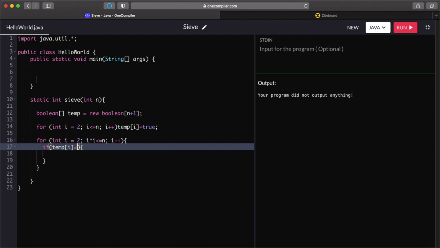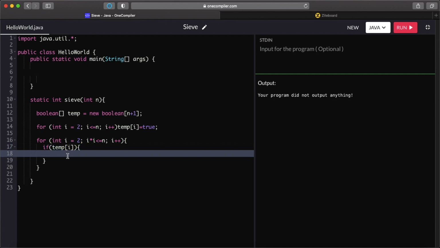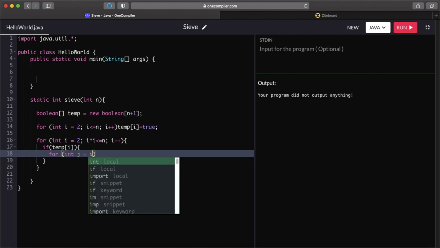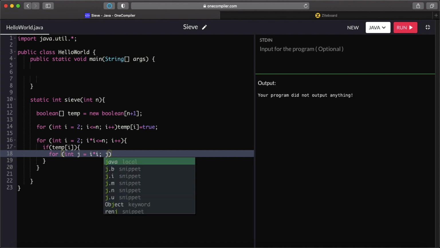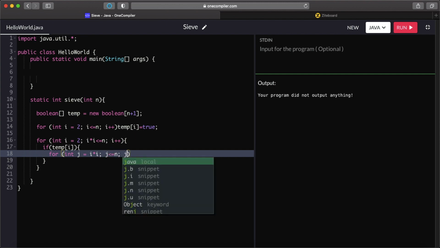So we're just not going to bother with this. If it is true, then we're going to do some stuff. We're not going to check, we're just going to mark all of the multiples of that prime number as false. So we're going to have another loop for int j equals, not 2, it's going to start from the square of that number and run through the whole thing, and j plus equals i.